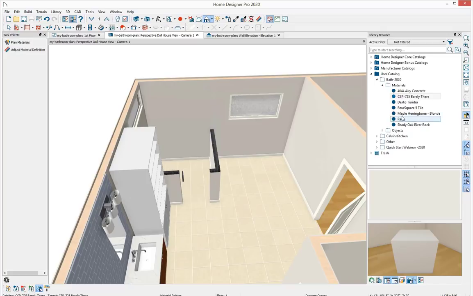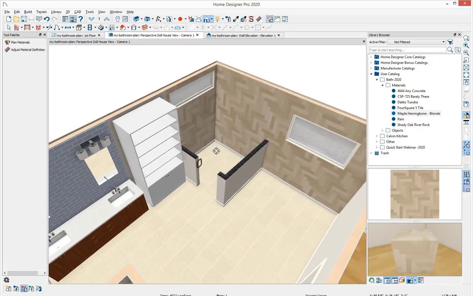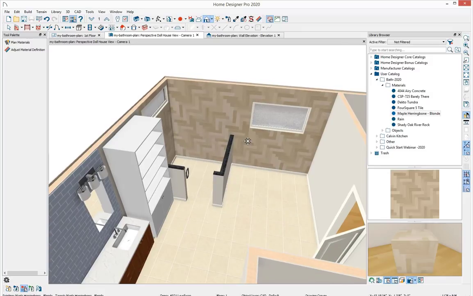Now let's grab this herringbone material, and this is going to be applied to the entire back wall, but also the shower as well. So for this back wall, I'm going to choose Object Mode and then click to apply. Then I want to change it to Room Mode for the shower and then click inside the shower. You can see how that's applied to the entire shower room now.